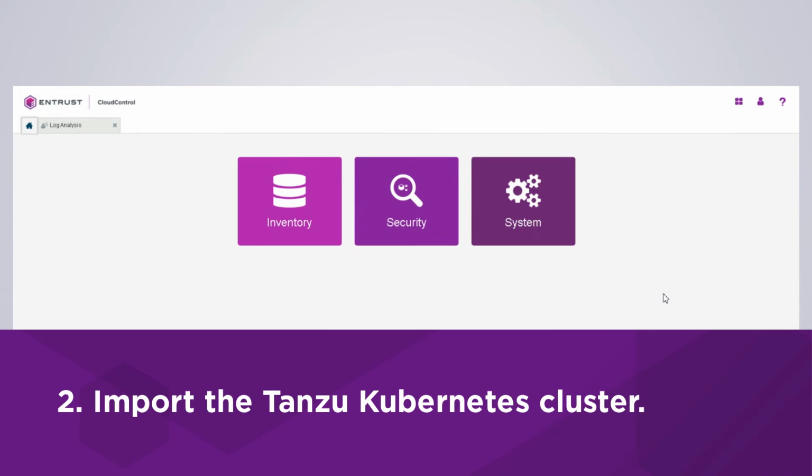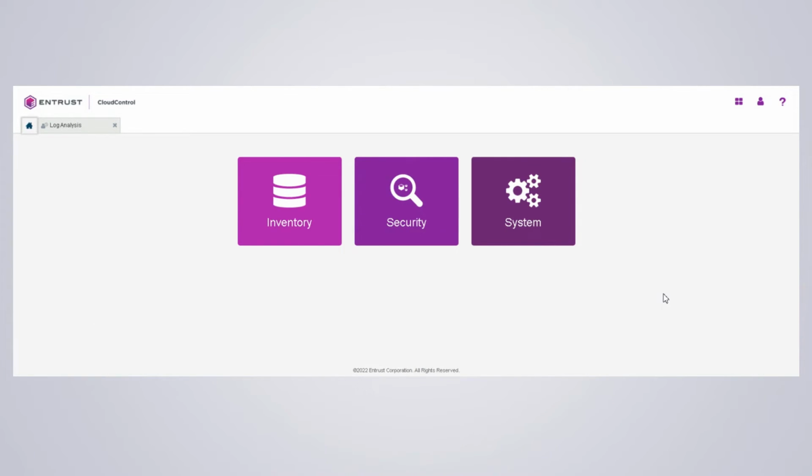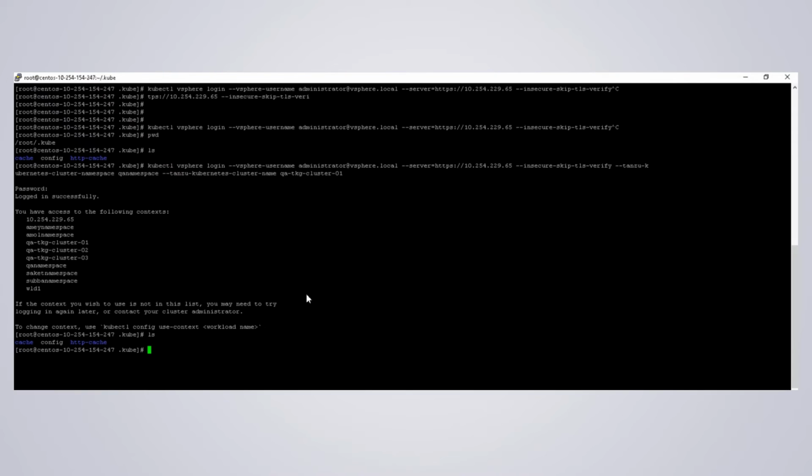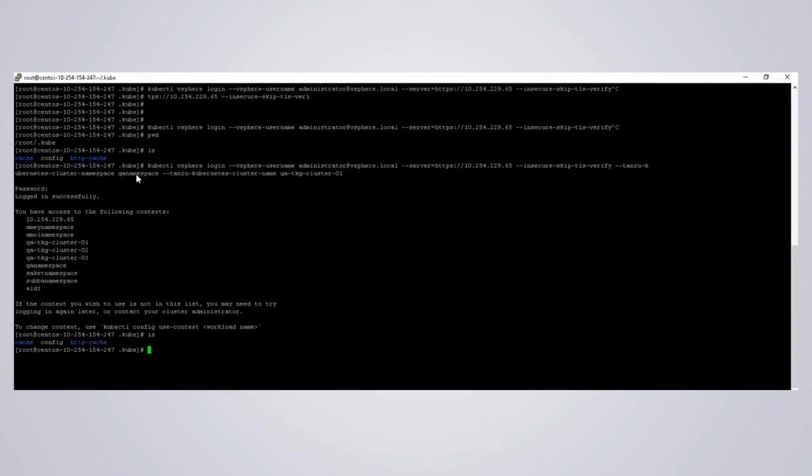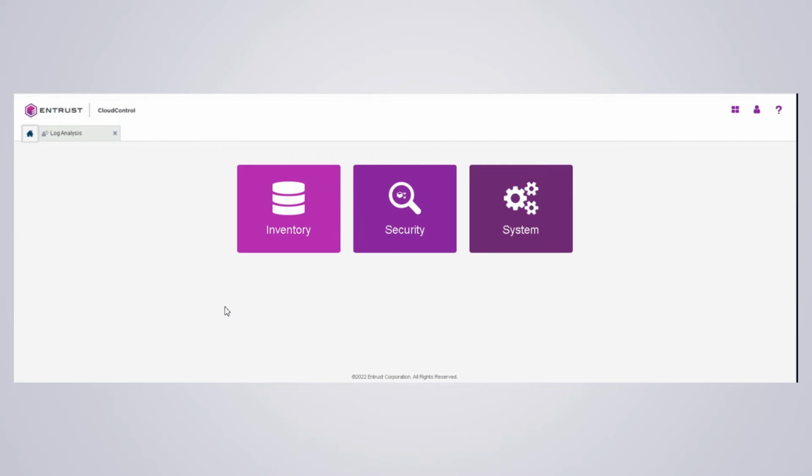Now you have to import at least one Tanzu Kubernetes cluster, which is the cluster that you're going to be doing work on. To do that, you also need the kubeconfig file for the cluster. And to be able to generate that kubeconfig file, you need to log into the cluster. So here's the command I use to log into the cluster. I have to specify my namespace and also my cluster name. I executed that and I have the config file generated here. I transferred that over to my desktop, so now I can go ahead and import it into CloudControl.